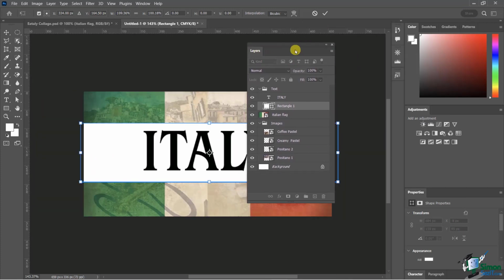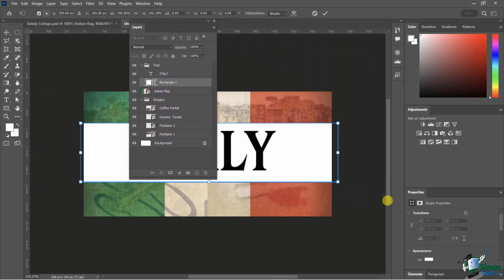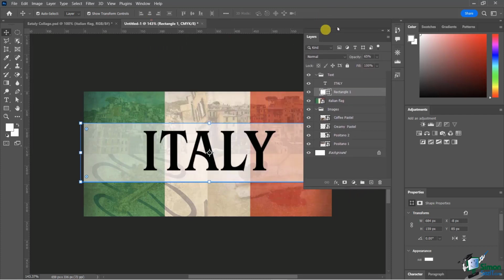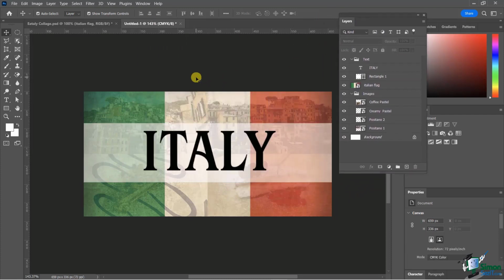Let's just readjust here. There we go. Okay, I can make that a little bit wider. And I can make this opacity come down a little bit as well. And see how the opacity is really nice because it gives you a sense of depth to things. It almost looks like a window, if you will, right?